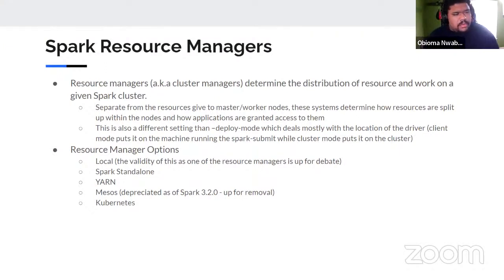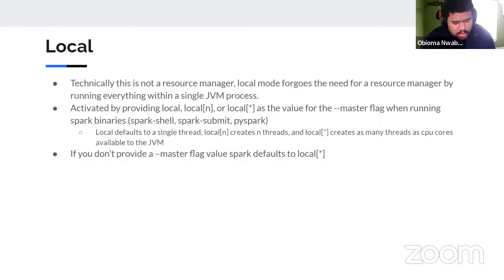The resource manager options available in Spark are local, which it might be an error to describe as a resource manager, but it belongs in this talk anyway. Spark Standalone, Yarn, Mesos, which is deprecated as of Spark 3.2 and is apparently up for removal in some future version, and then Kubernetes. All right, starting off with local. Like I said, maybe not a resource manager, still an interesting portion of this talk.